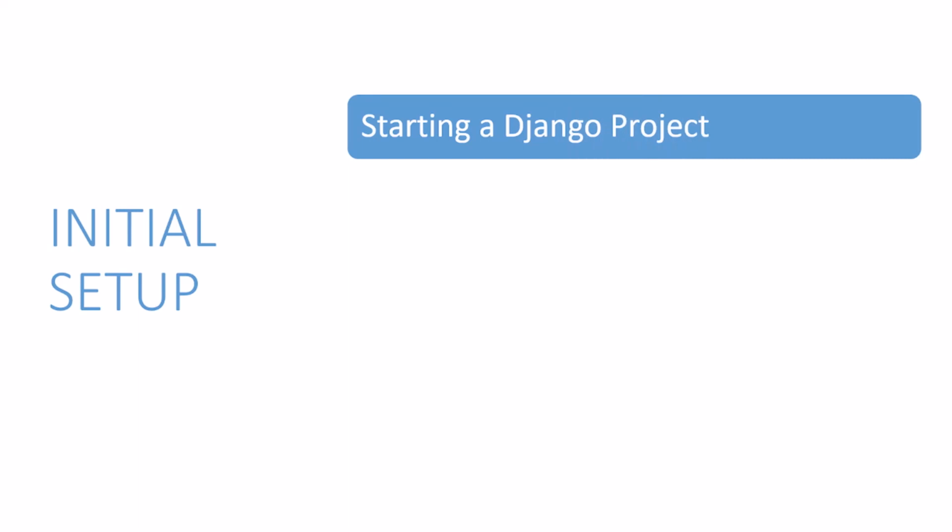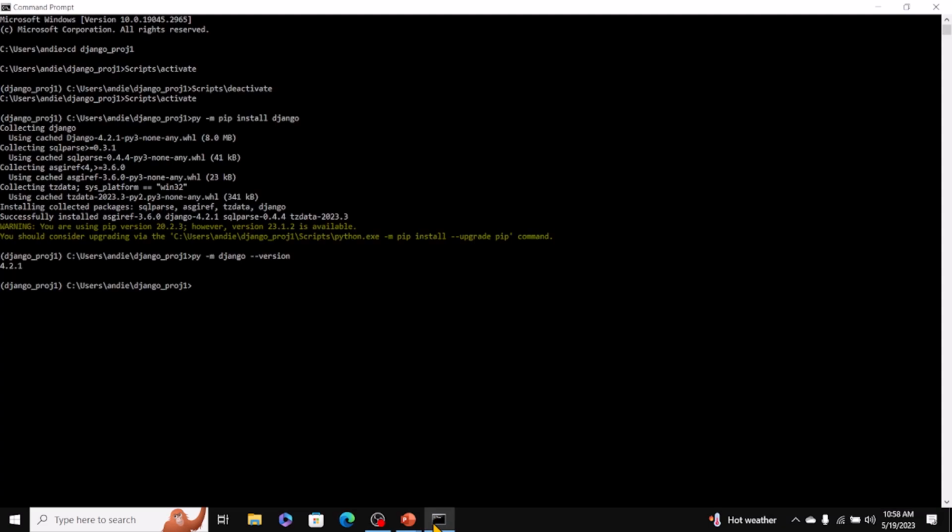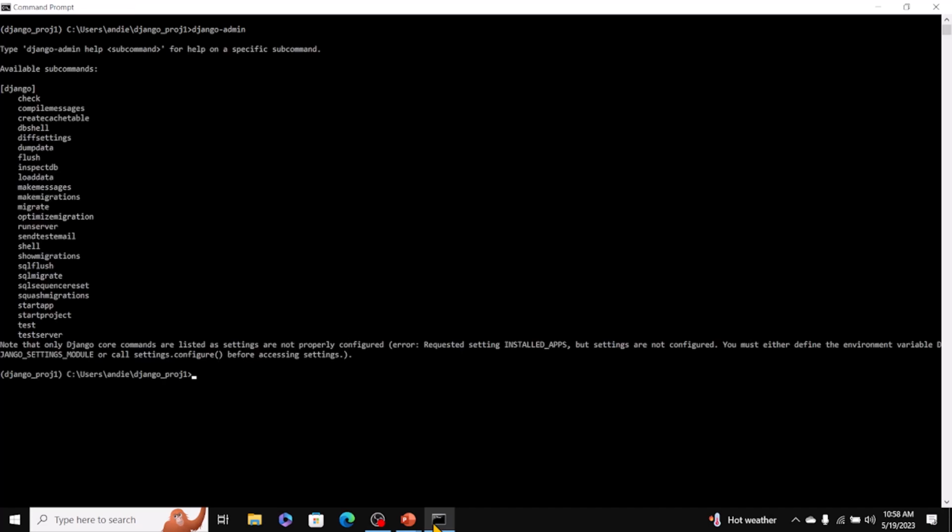Great. Now some initial setup. We need to start a Django project. How do we do that? Going back to the command prompt, I'm going to clear the screen first. Just type in django-admin with no space there. And you can see a list of commands. Among them, you can see down the list startproject, and that's the command we'll use.